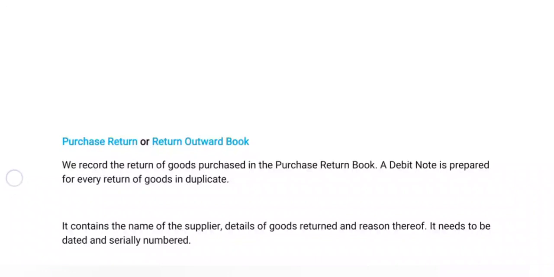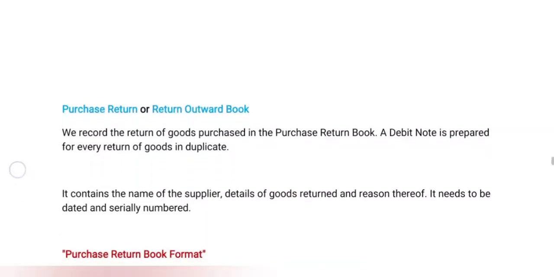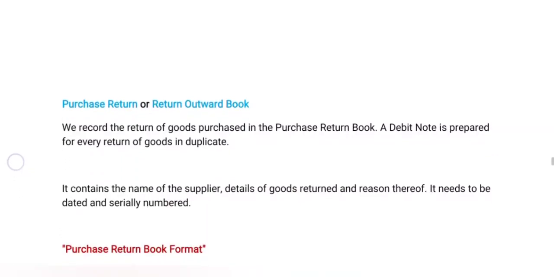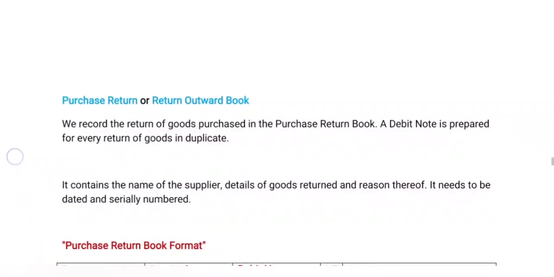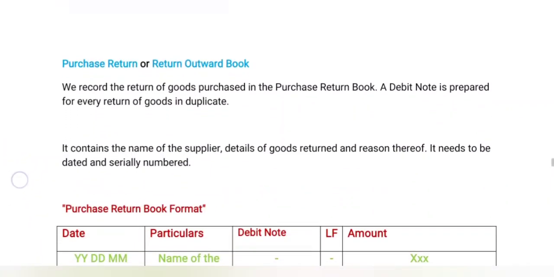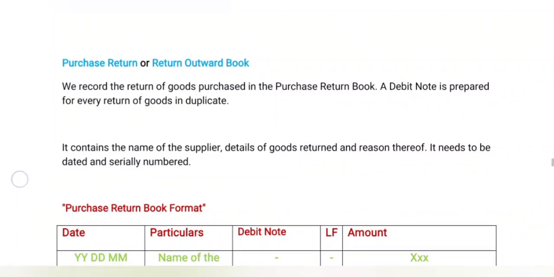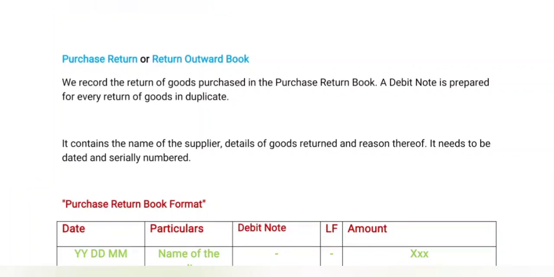Now a debit note is prepared in duplicate for every return of goods. A debit note is a document serving as proof of the goods returned to the seller. It contains the name of the supplier, details of the goods returned, and the reason for returning the goods, and it is to be dated and serially numbered clearly. For example, goods returned to Ram. Here you can write full details about why you sent the goods back.